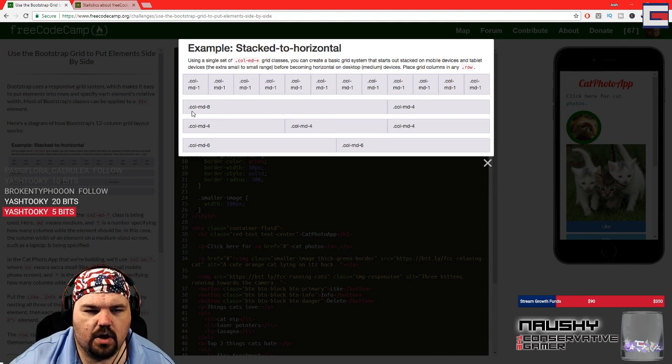Oh, I see. So we can give it values. So this button is 1 width. This one is 8 widths. This one is 4. You have 3 4s, 2 6s, and 4 3s if we wanted to. Or maybe not. Maybe we can only have these. Okay. So place grid columns in any row. And row just means this is row 1, row 2, row 3, row 4.